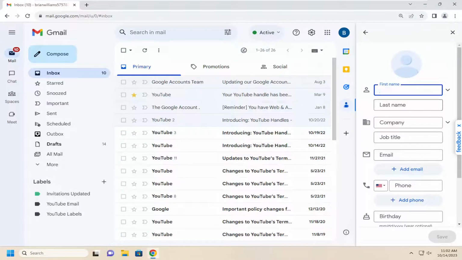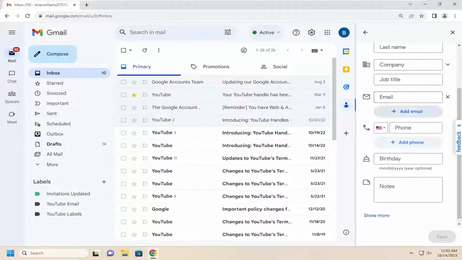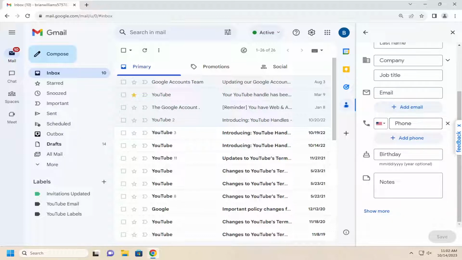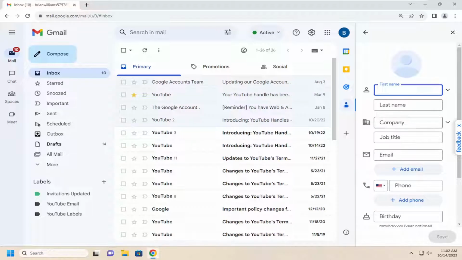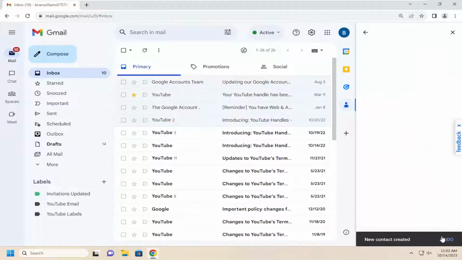And at this point, enter in their first and last name, the company and job title if applicable. Email address is mandatory in there, as you would expect. Phone number, birthday, and any specific notes you want to add for that contact. And then once you're done making those selections in there, you would select Save.